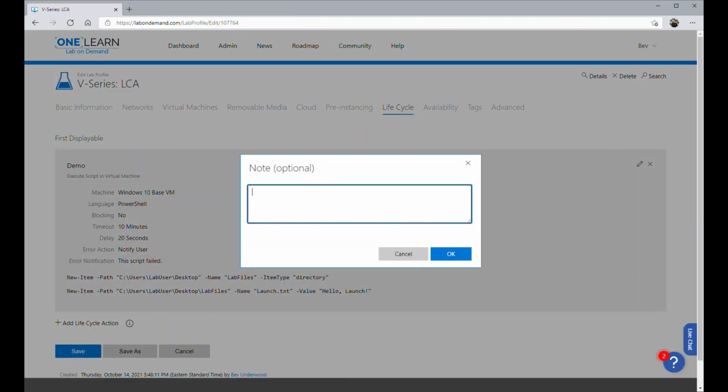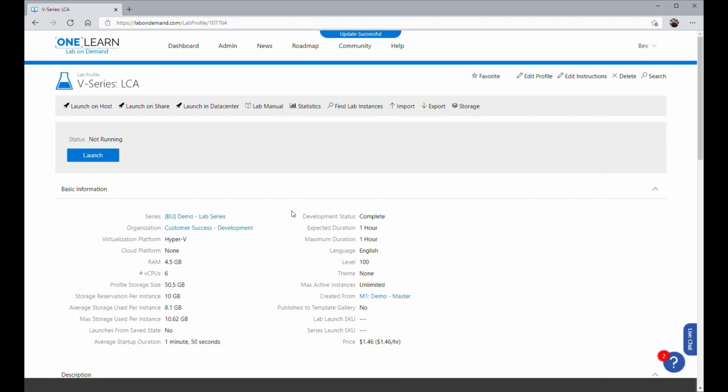I'm going to add my note, which is adding an LCA, and it's always important to add those notes. While it is optional, it's always great to inform people of what you've done that particular time. And now all we're going to do is launch the VM.